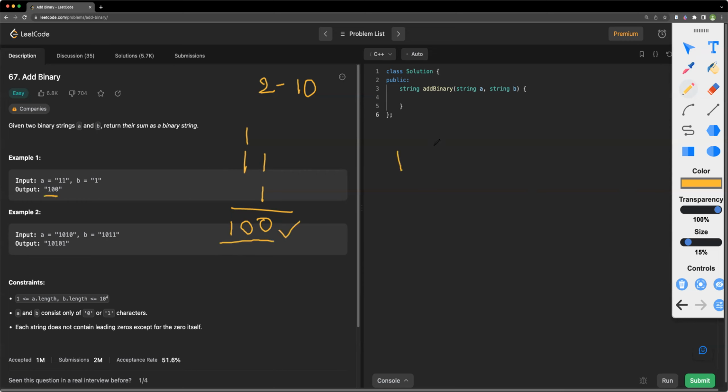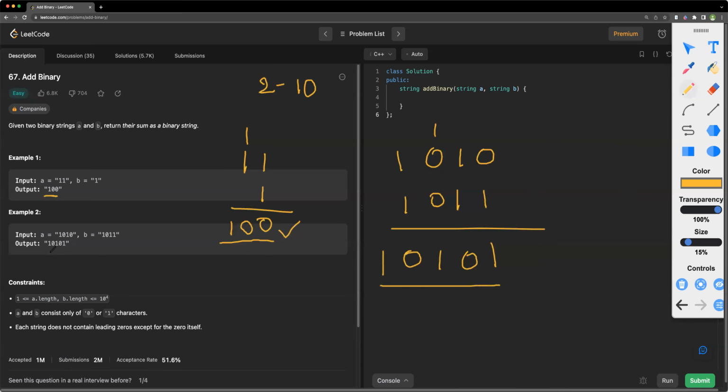In the second example, we are given 1, 0, 1, 0 and 1, 0, 1, 1. So 0 plus 1 is 1. 1 plus 1 is 2, so we write 0 and 1 will go to carry. And we have 1, 0, 0. 1 plus 0 is 1. And again 1 plus 1 is 2, so 0 and 1. This is the result and we return the result string.